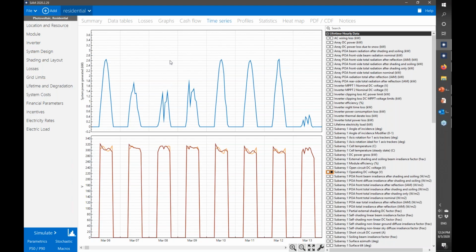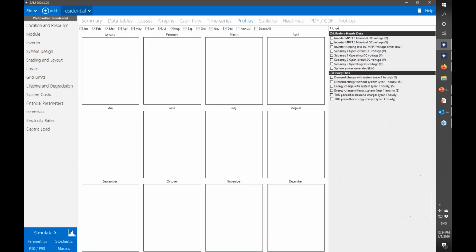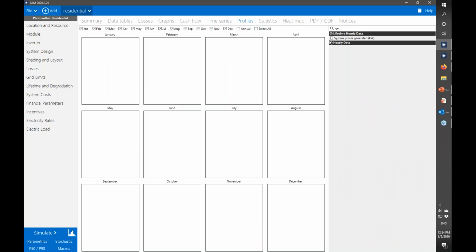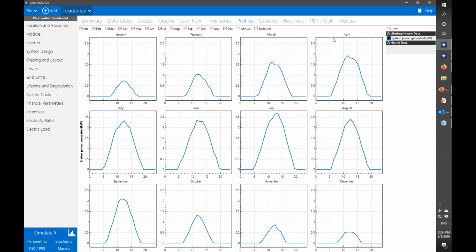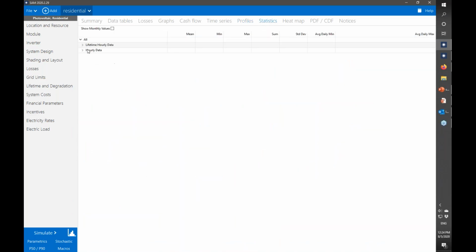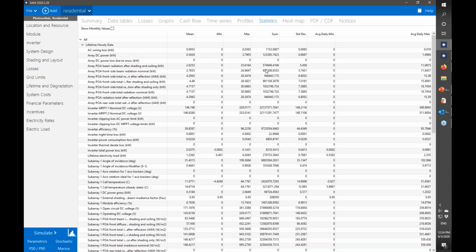You can also explore this time series data on these other tabs. So the Profiles tab shows daily averages by month. That can be useful for troubleshooting or analyzing your results. The Statistics tab is handy. It shows you minimum and average values of all the hourly or sub-hourly inputs, so you don't have to calculate those outside of the model.